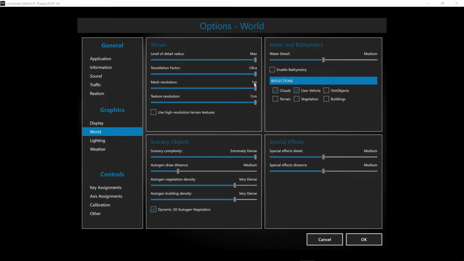Our mesh resolution is 1 meter, and I'm going to be installing FS Global Ultimate in the next video, so we'll be able to see the difference between what we have now and that. Texture resolution 7 centimeters. I think some people have said 30 centimeters is adequate, but some sceneries now are using 7, so I want to be able to support that. The Autogen draw distance, save your frames, I don't have it going off loads into the distance.